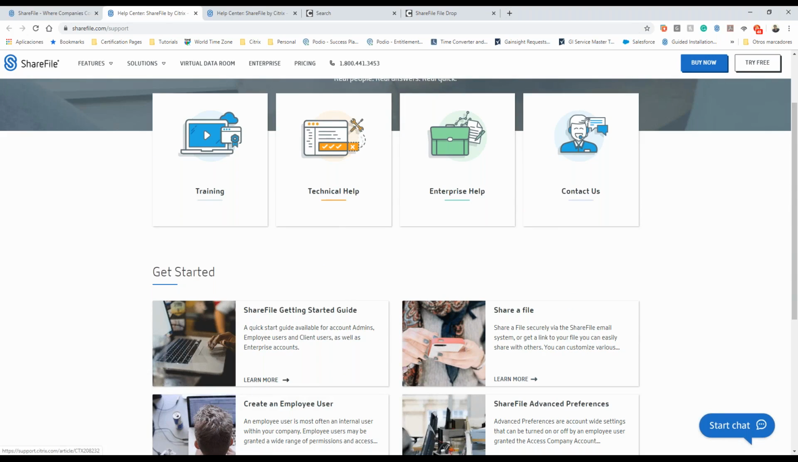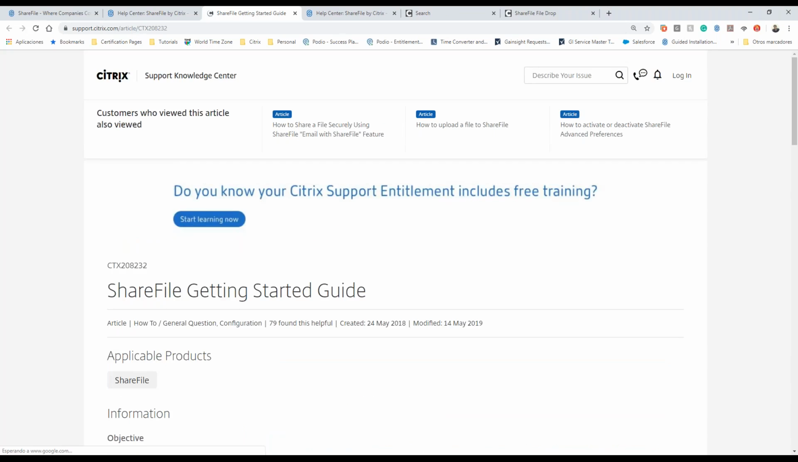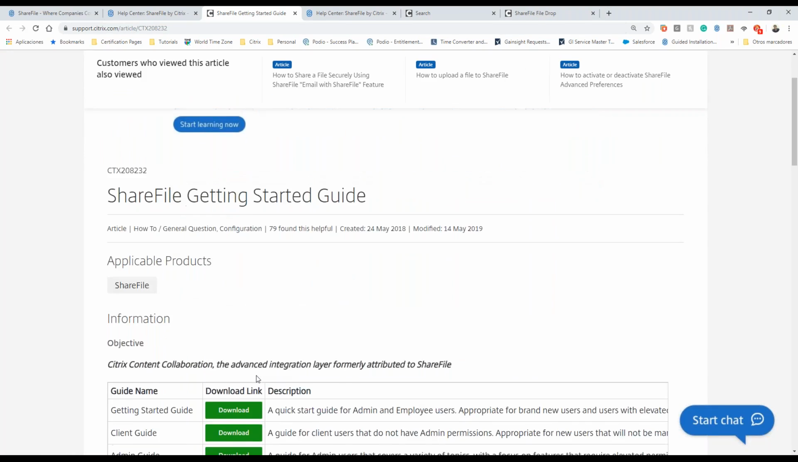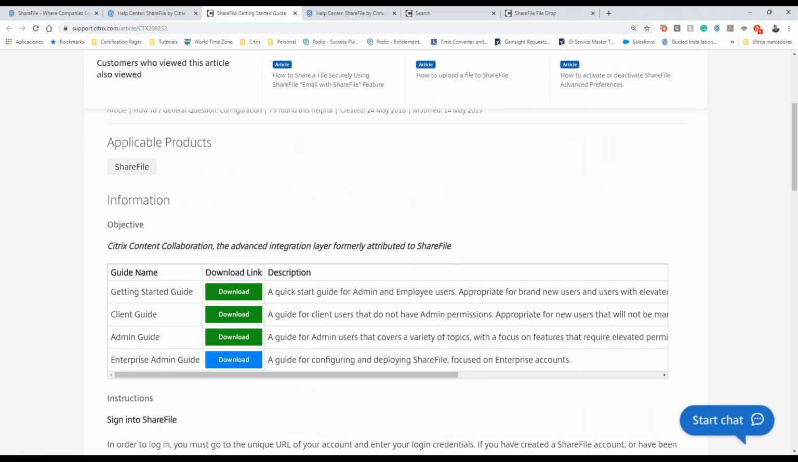If you click on learn more, this will bring you to a knowledge base article that collects all of the getting started guides, but role based. So if you want to provide one of your clients with instructions on how to get started with ShareFile, by all means, download it and send it over to them. If you are an administrator, then you have the admin guide over here, the general getting started guide, which will be for both admin and employees. And finally, we have the enterprise admin guide, which will be for our enterprise customers.